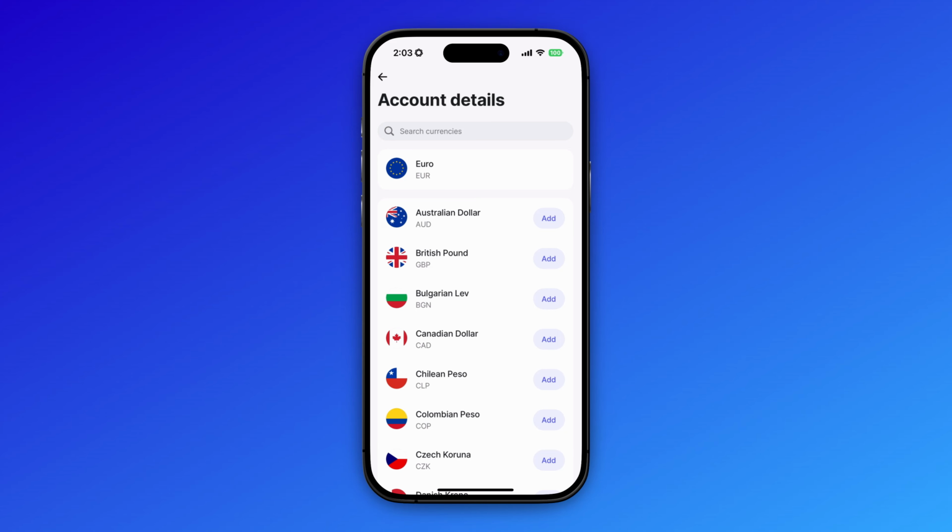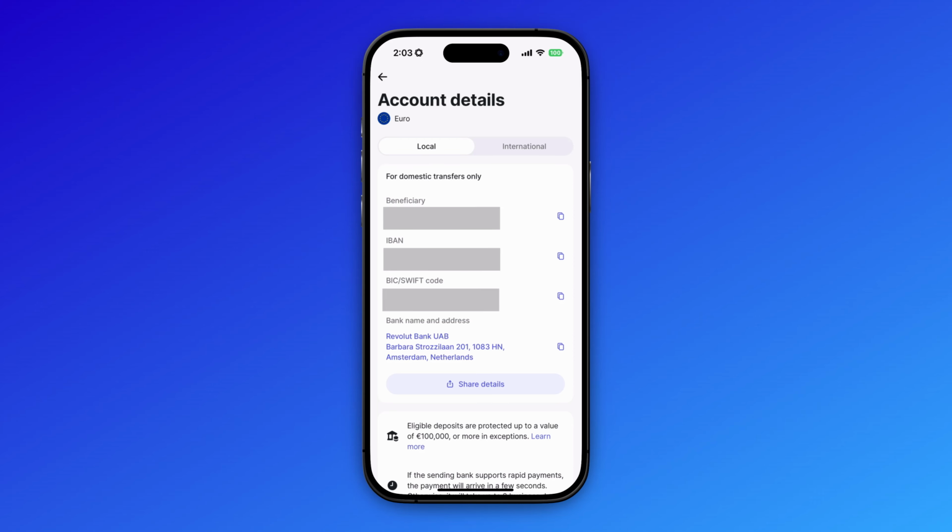But if you're going to send it in dollars or British pounds, you're going to select British pound or dollar. So I'm going for euro. Right now I see the account details that is necessary to send the money to later in the process. And down below, we can see a country, and that is in this case, Netherlands. So right now I know I need to fill in Netherlands in PayPal.